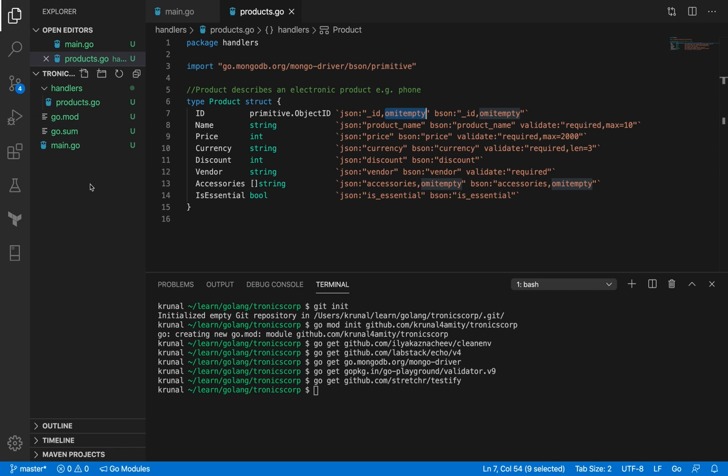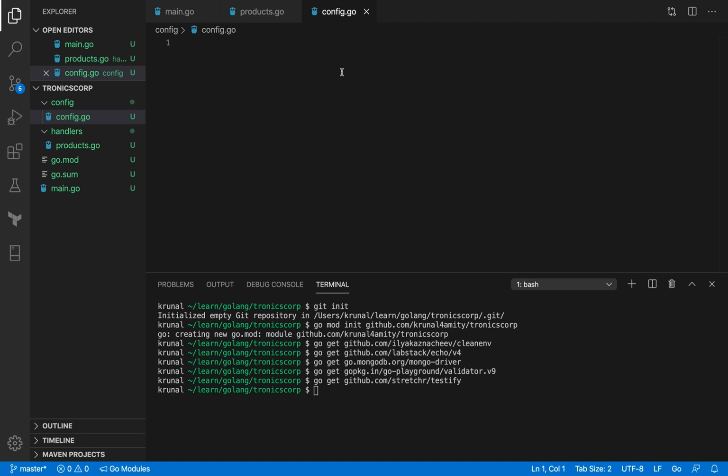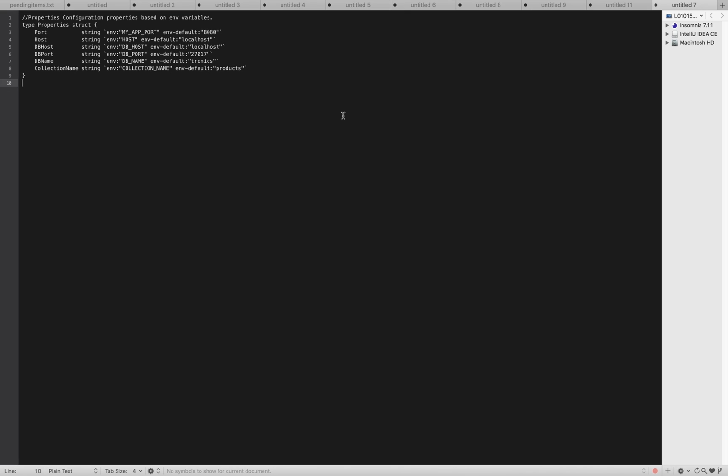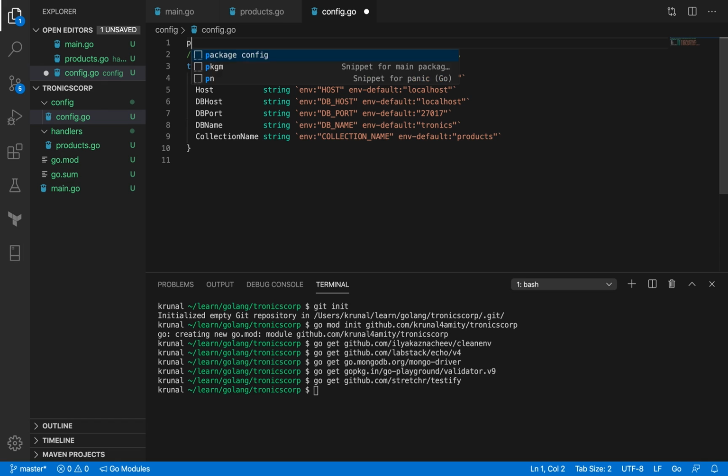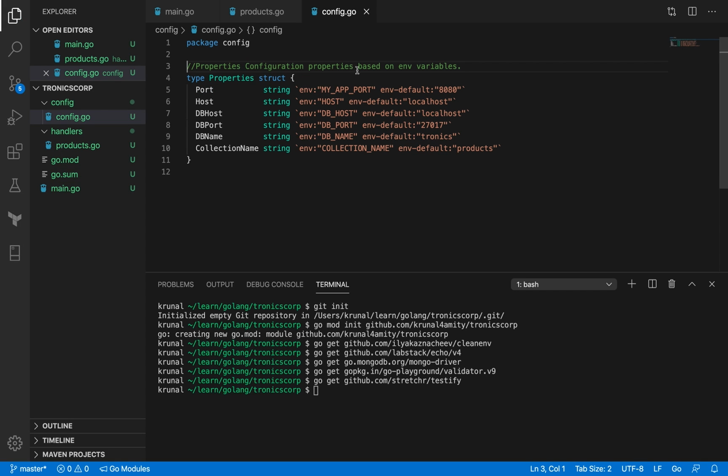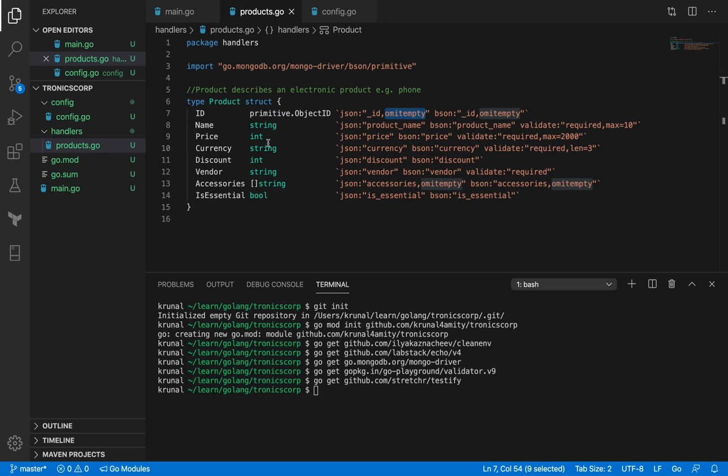That's fine. I'm gonna create a new folder right now. I'm gonna name it config, and inside config, I'm gonna have a file called config.go. Now that's where some of our configuration things will go. So I have some code here. I like to copy paste to save time. So these are the properties that we want to be used, right? So port's gonna be 8080 by default, all right, and DB host, DB port, DB name chronics, collection name products. Okay. By the way, I first have to give it the name package config, and let me save this as well.